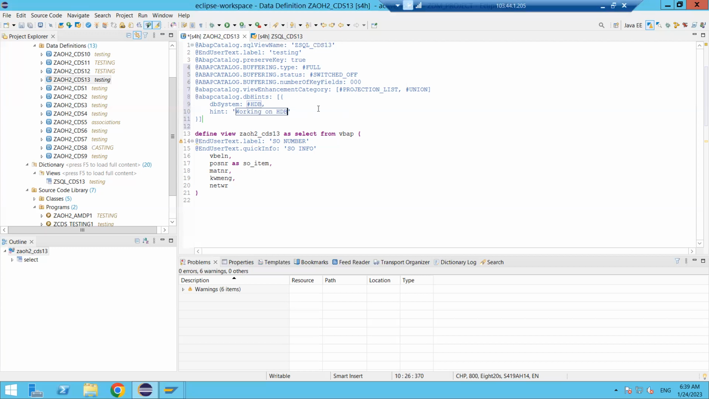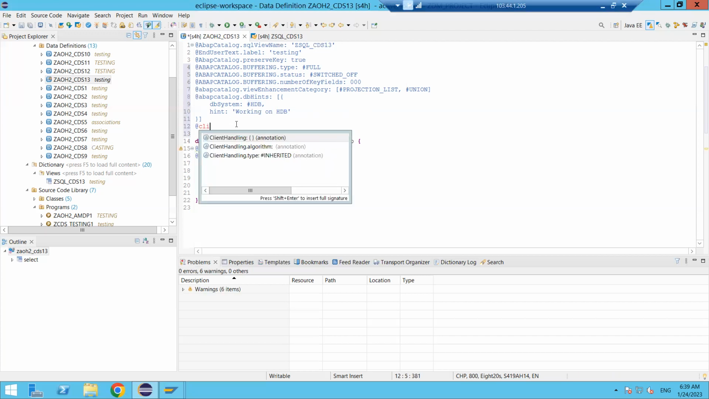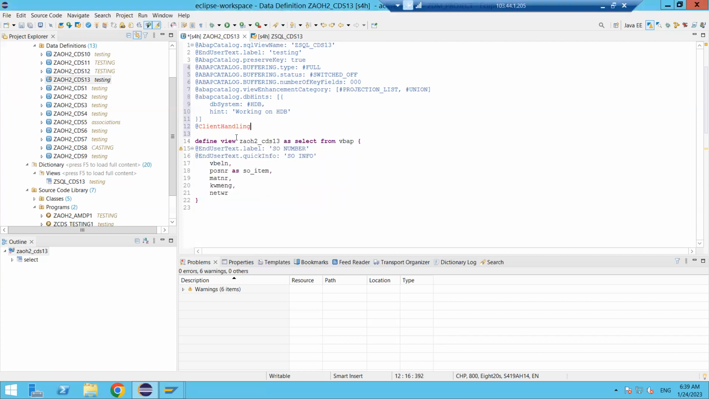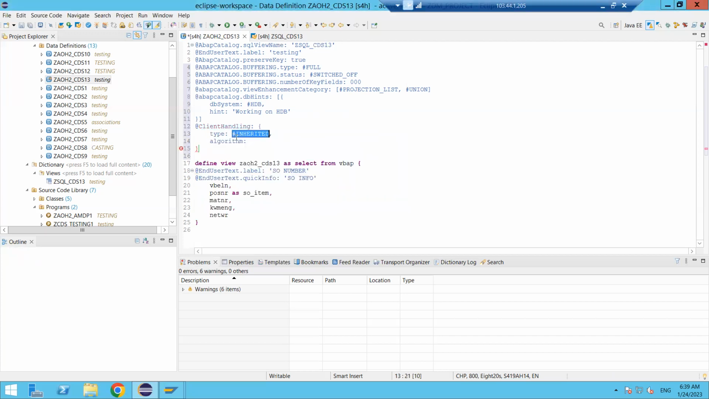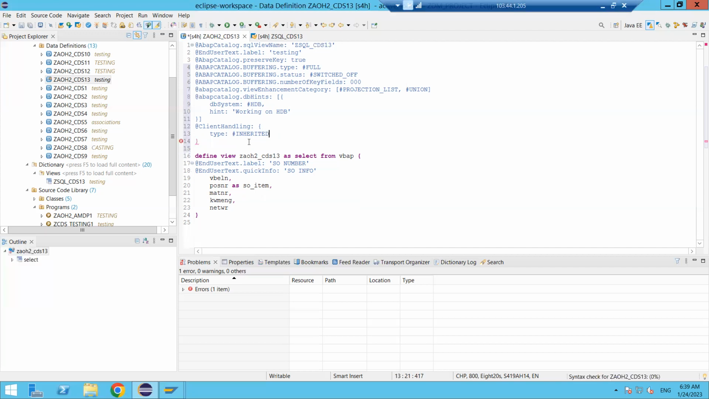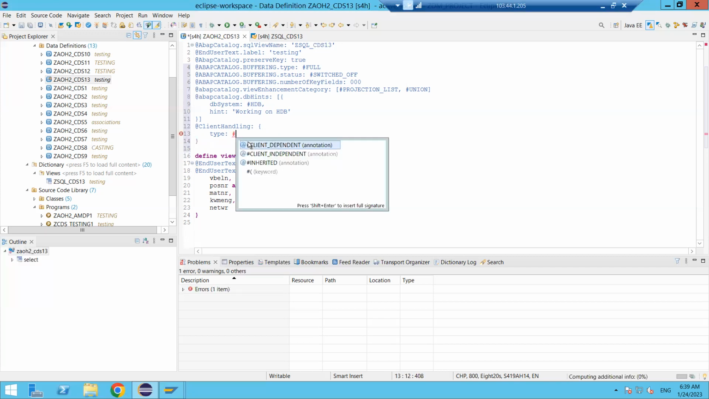And I can go for one more annotation, that is client handling. The algorithm I mostly did not use, and I will check and let you know if I get any information on it. Coming to the type, I'm just removing it here and clicking Control plus Space. Client dependent, client independent, and inherited.